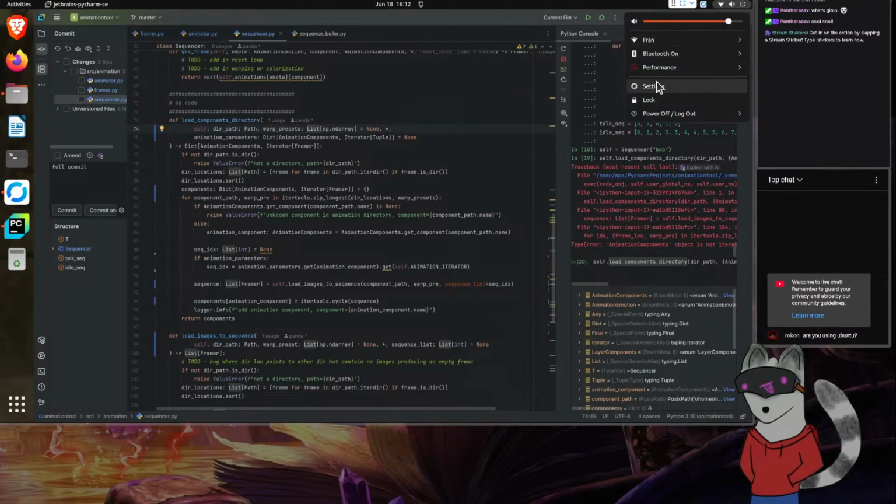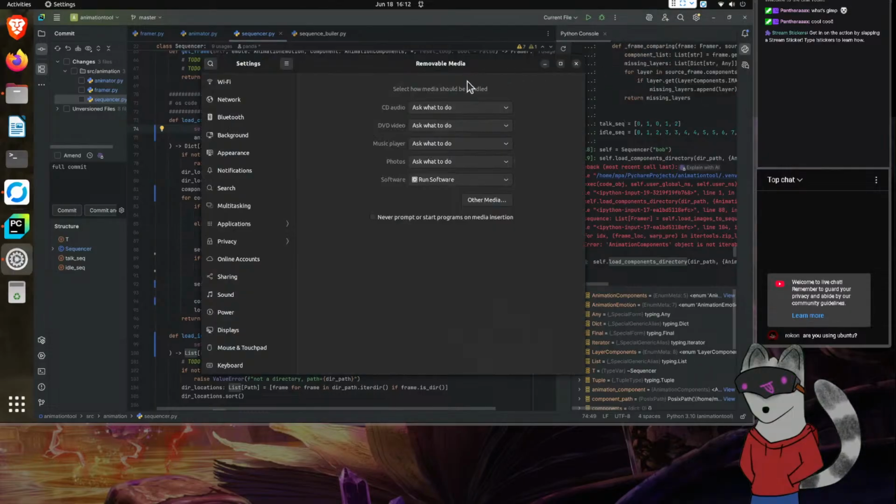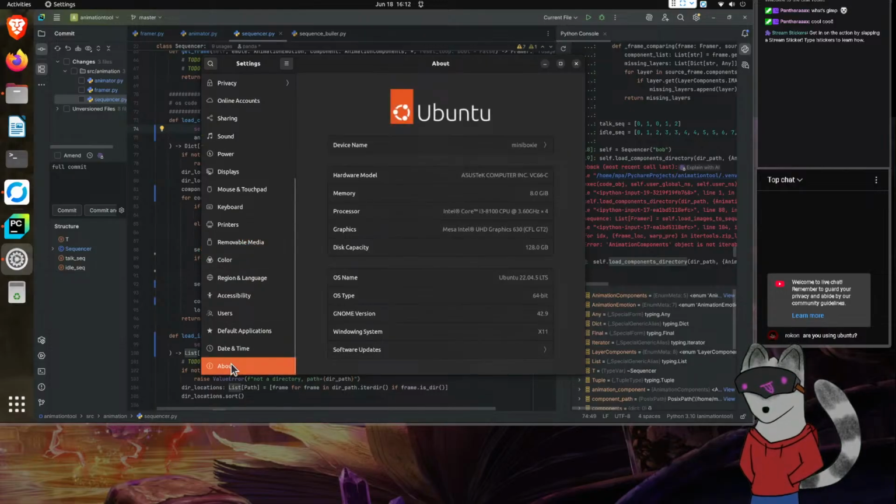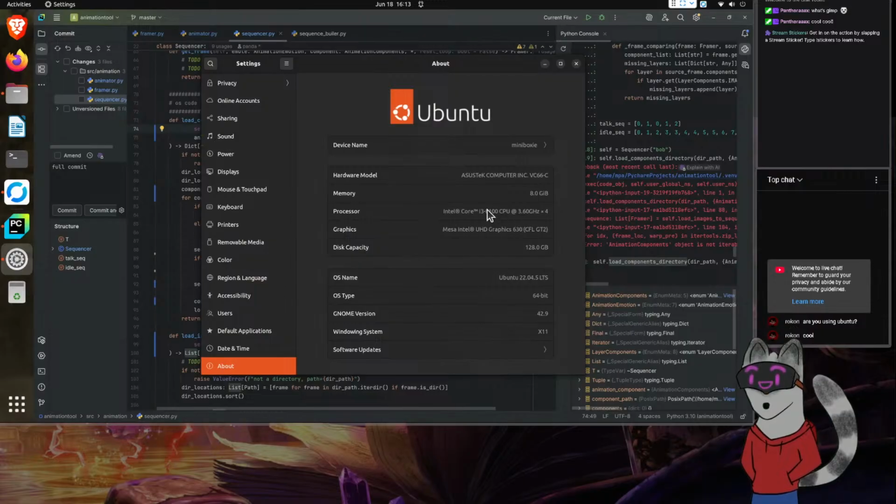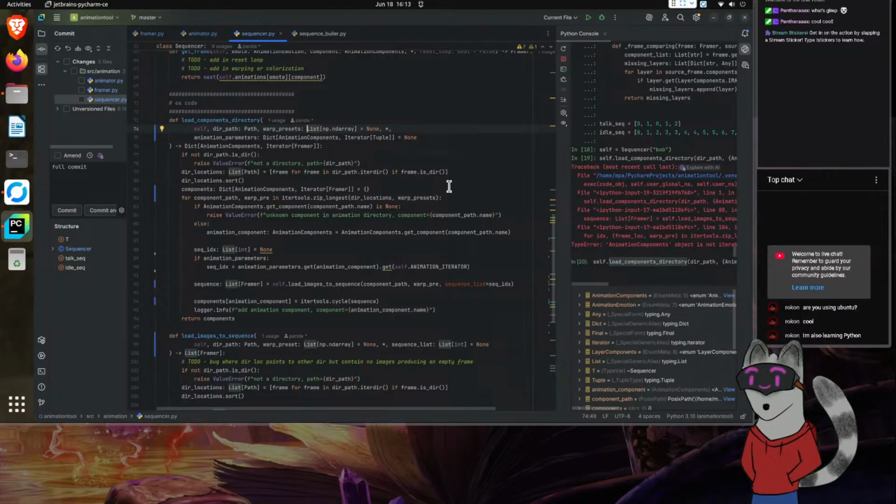Let's see here. About. Yeah, 22.04. There it is. It's 22.04. It's a little mini boxy with a really crappy Intel processor, and also a crappy graphics card. Actually, everything about it is pretty bad. But it runs.